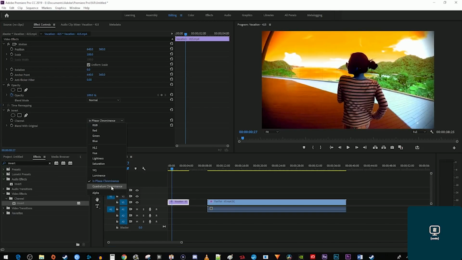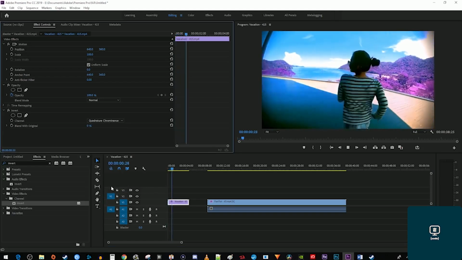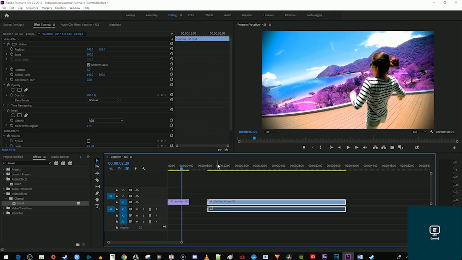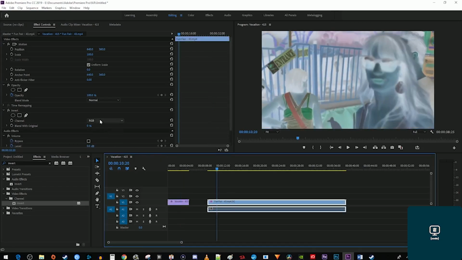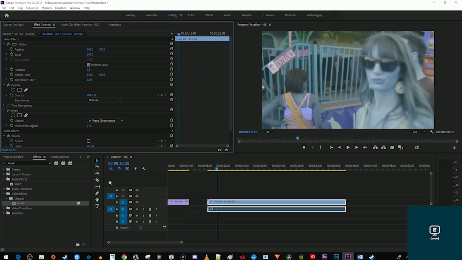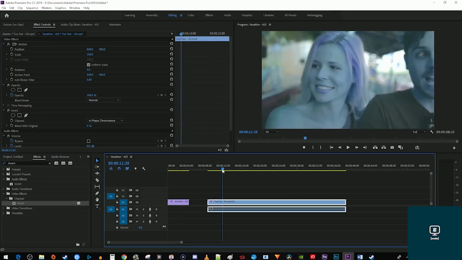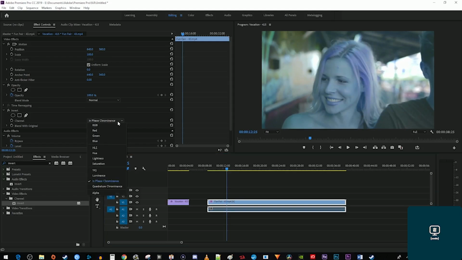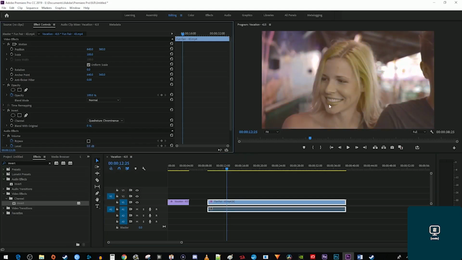I think quadrature looks great for this shot because it turns all the foliage purple. For my second clip, I'm going to change the channel to in-phase chrominance to make the people look kind of alien and blue like I've seen before in music videos. I also like how the quadrature channel looks on this clip, giving these women yellow lips and hair. Okay, and that's it for this simple color effect.